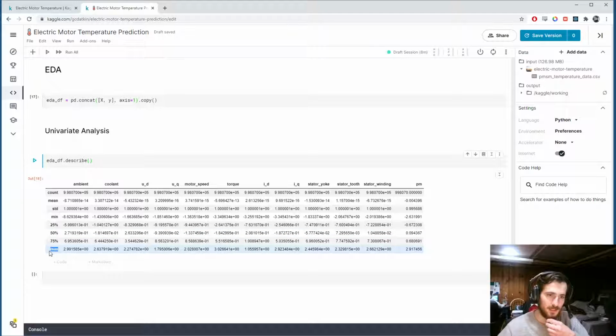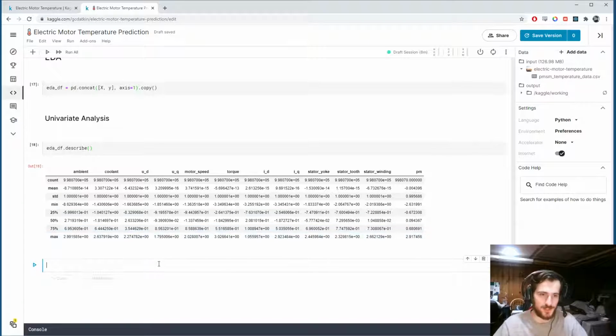And then the max. So I'm not going to go too in depth about all of this, but if you want to take a look, go ahead. I'm going to get some visualizations going. So what I'm going to do is plot the distributions first using the Seaborn distplot.